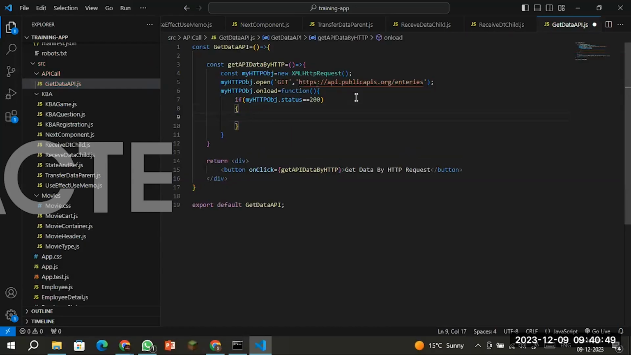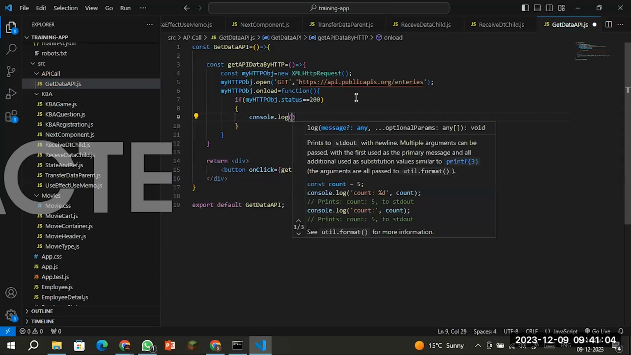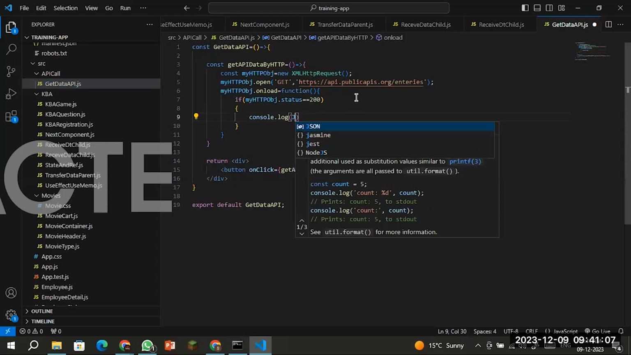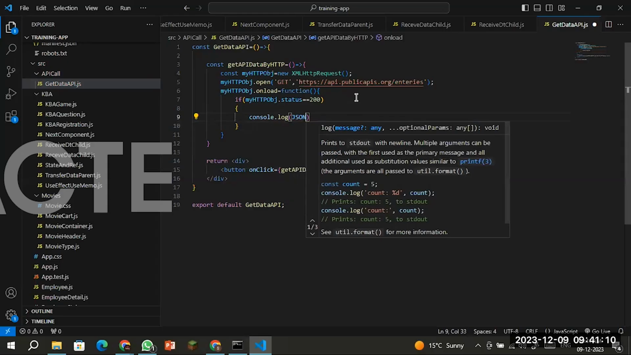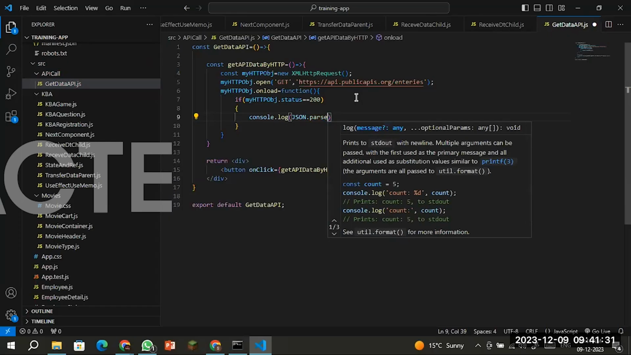Then the value is preserved, we are getting the value here. For example, I'm going to use console.log to show the value here. The data which you are getting from the API might be in a JSON format or might not be in a JSON format. If you always confirm that the data is in a JSON format, then we can convert it into JSON format if it is not available in JSON format.